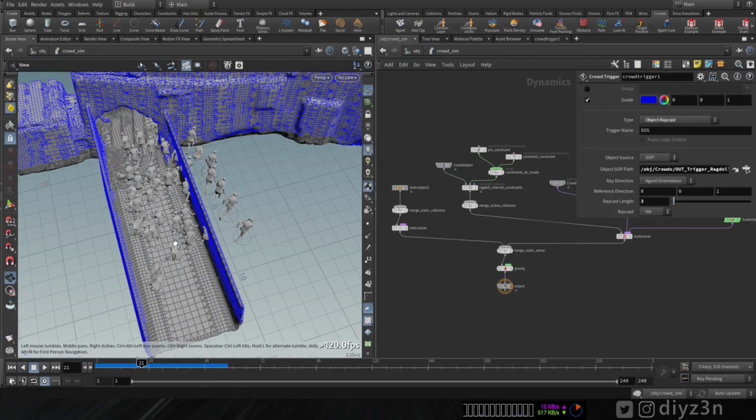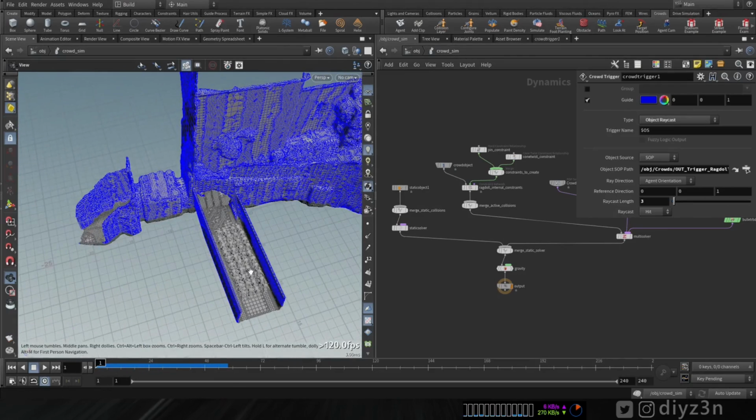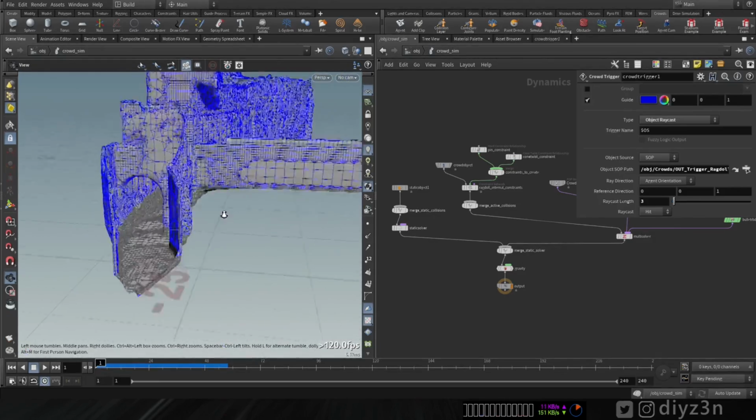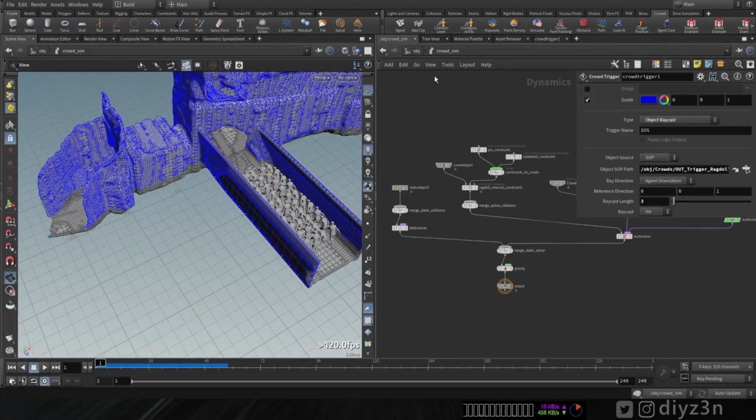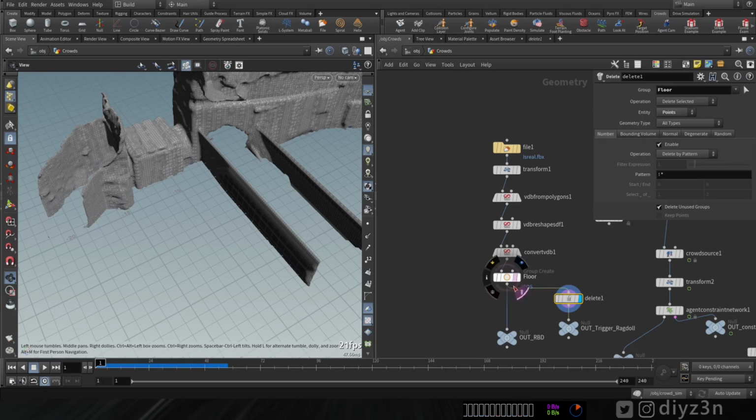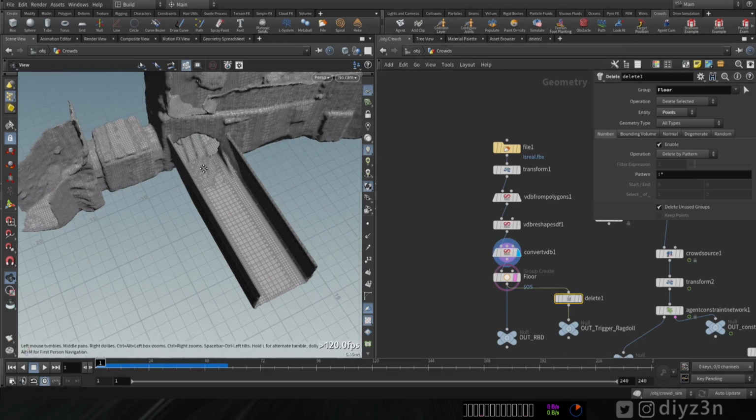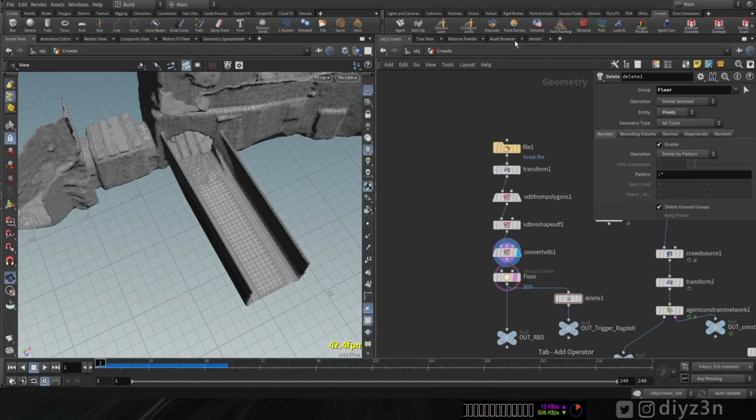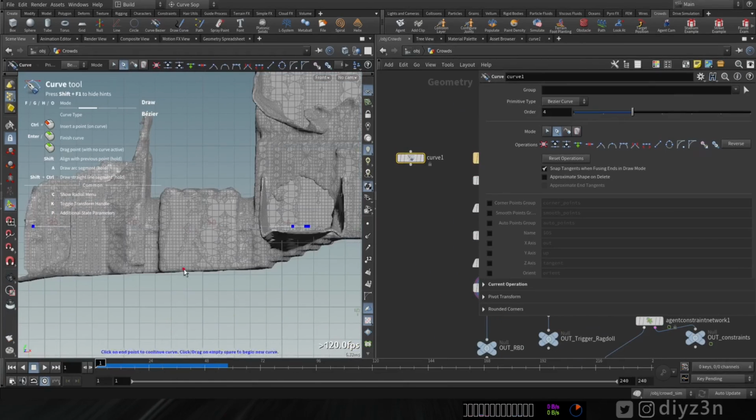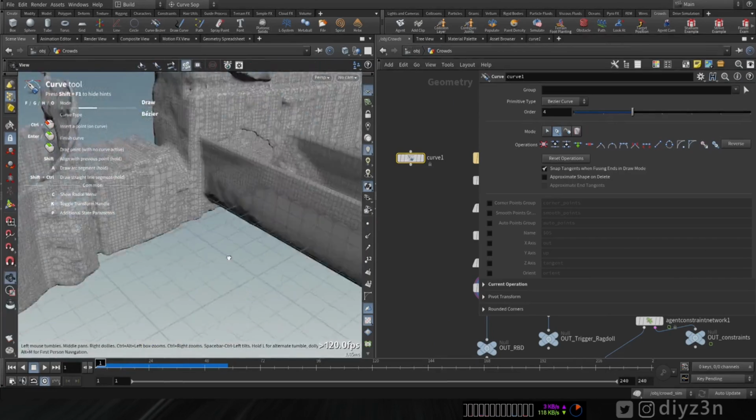Okay, as you can see, the crowd are moving in the wrong direction. I want to have a curve in this direction here, to tell the crowd to move in this direction. For that, let's go here and create, let me template that. Okay, let's create a curve, bezier, and let's go to top view. Let me create this curve quickly here.